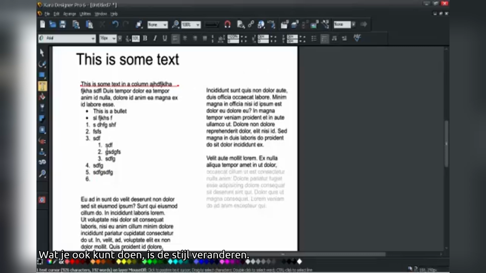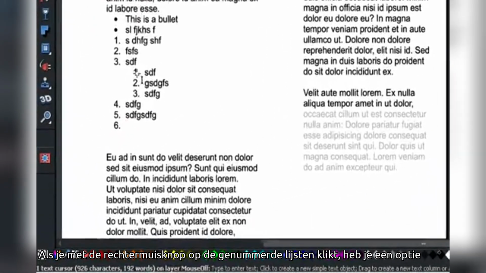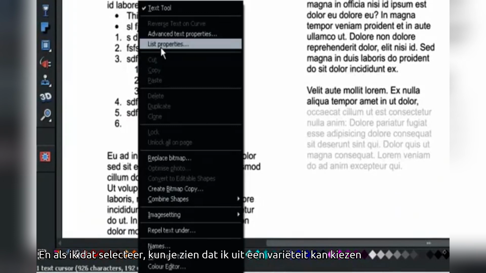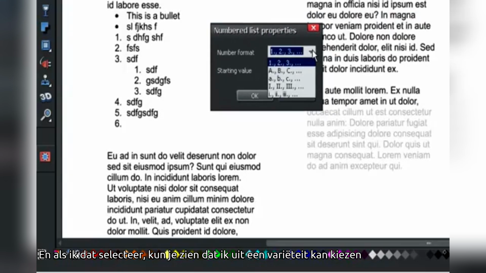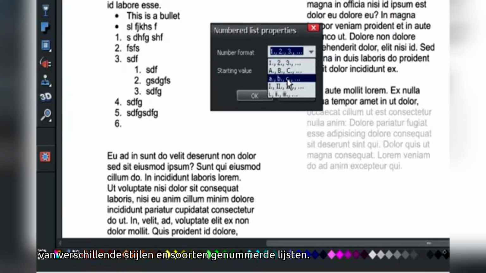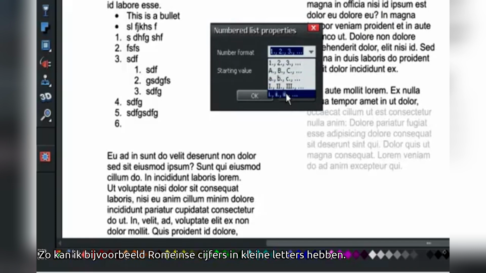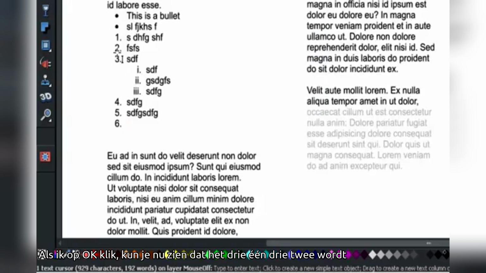What you can also do is change the style. If you right-click over the numbered lists, you've got an option here called List Properties, and if I select that, you can see that I can choose from a variety of different styles and types of numbered lists. So all of these are like you get in most word processors. So, for example, I can have lowercase Roman numerals. If I click OK, you can see now it becomes 3, 1, 3, 2, 3, 3, etc.